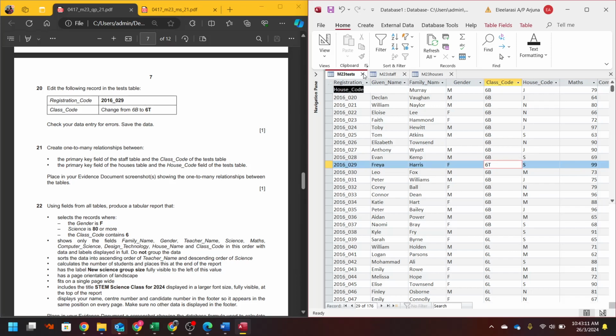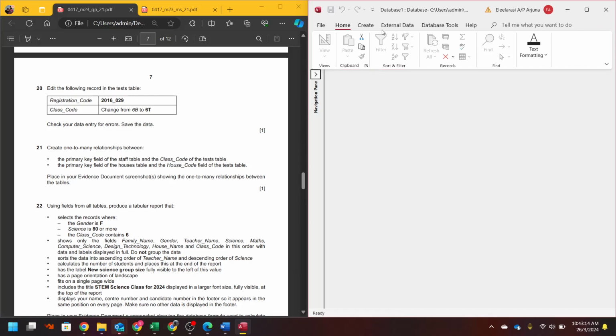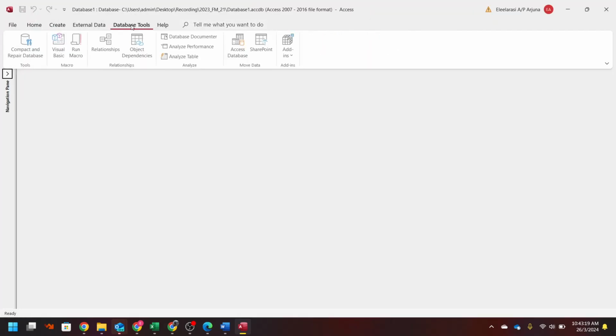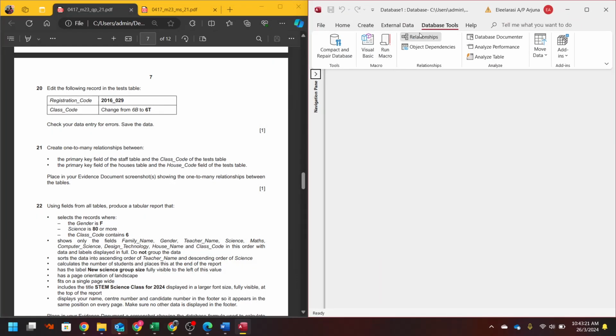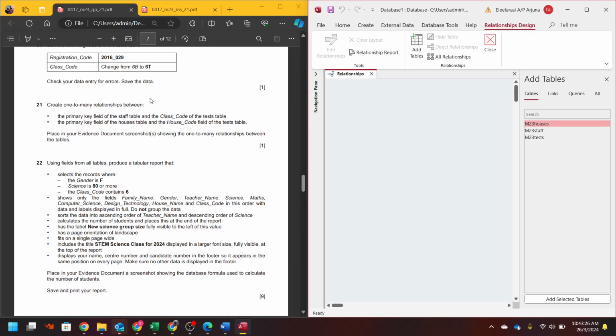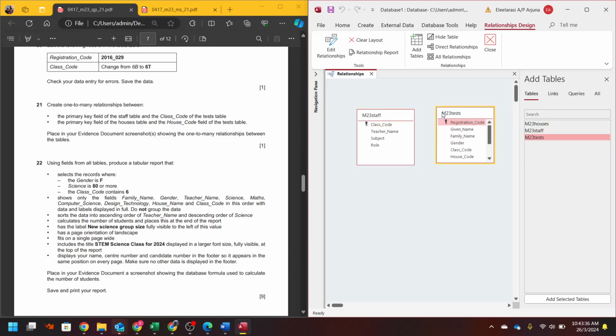Now we're going to create relationships. So let's close all the tables. Create, not create, database tools. My bad. Relationships. Okay, let's start to create relationships. Primary key field of the staff table. Let's drag and drop to the class code of the task table. So the primary key of the staff table is this, and class code, where's class code? Here. All you need to do is drag and drop at the correct place.